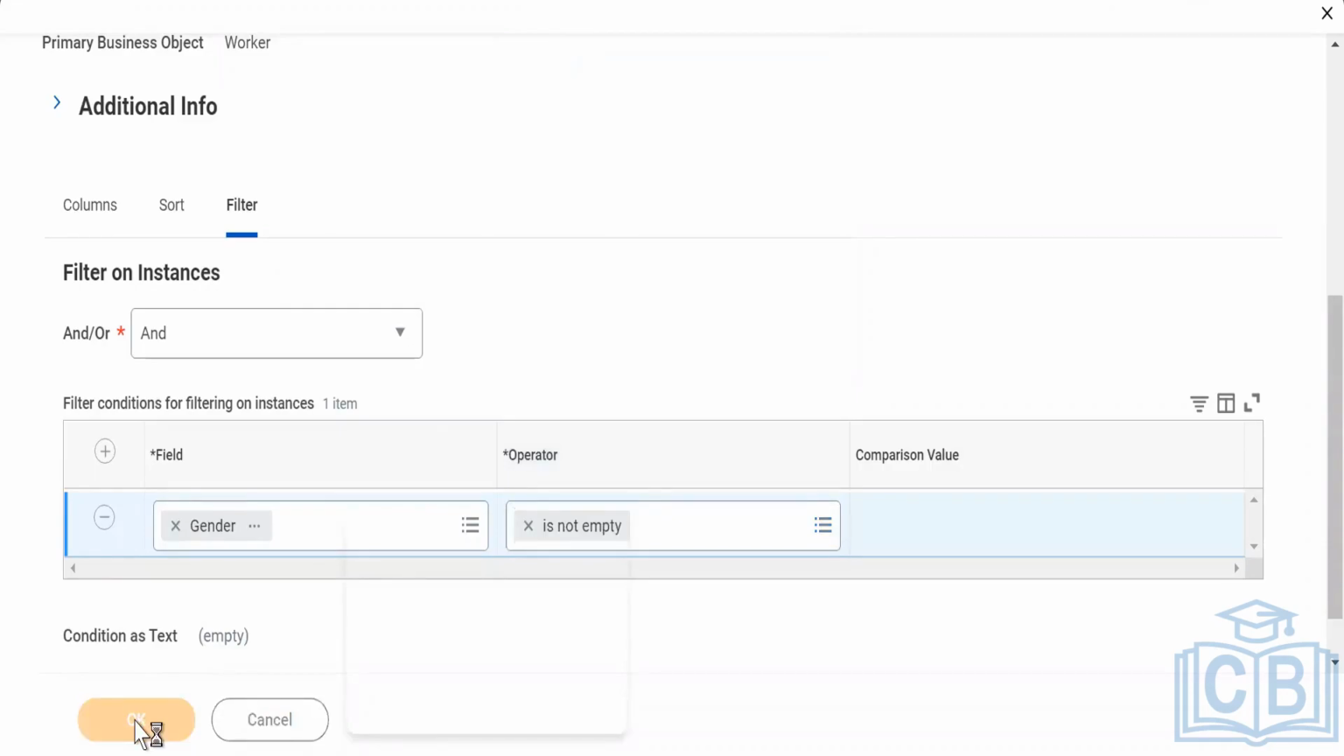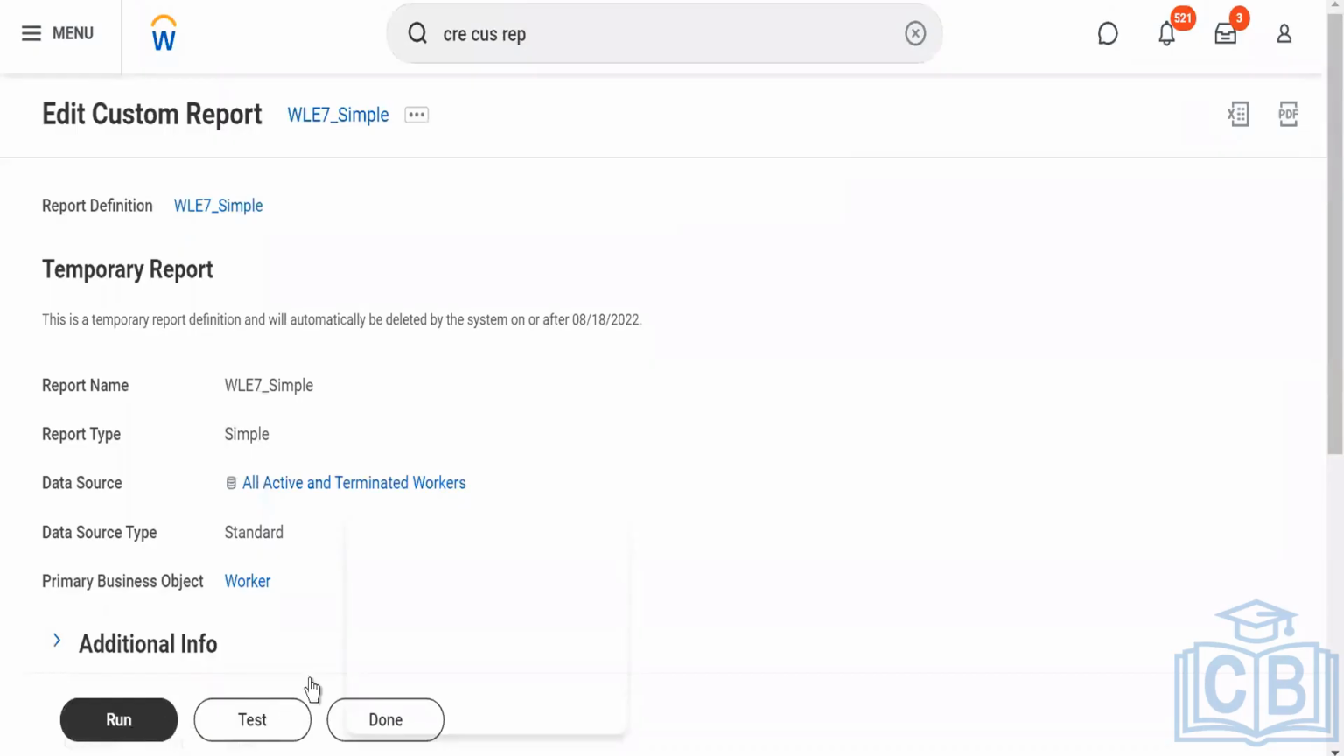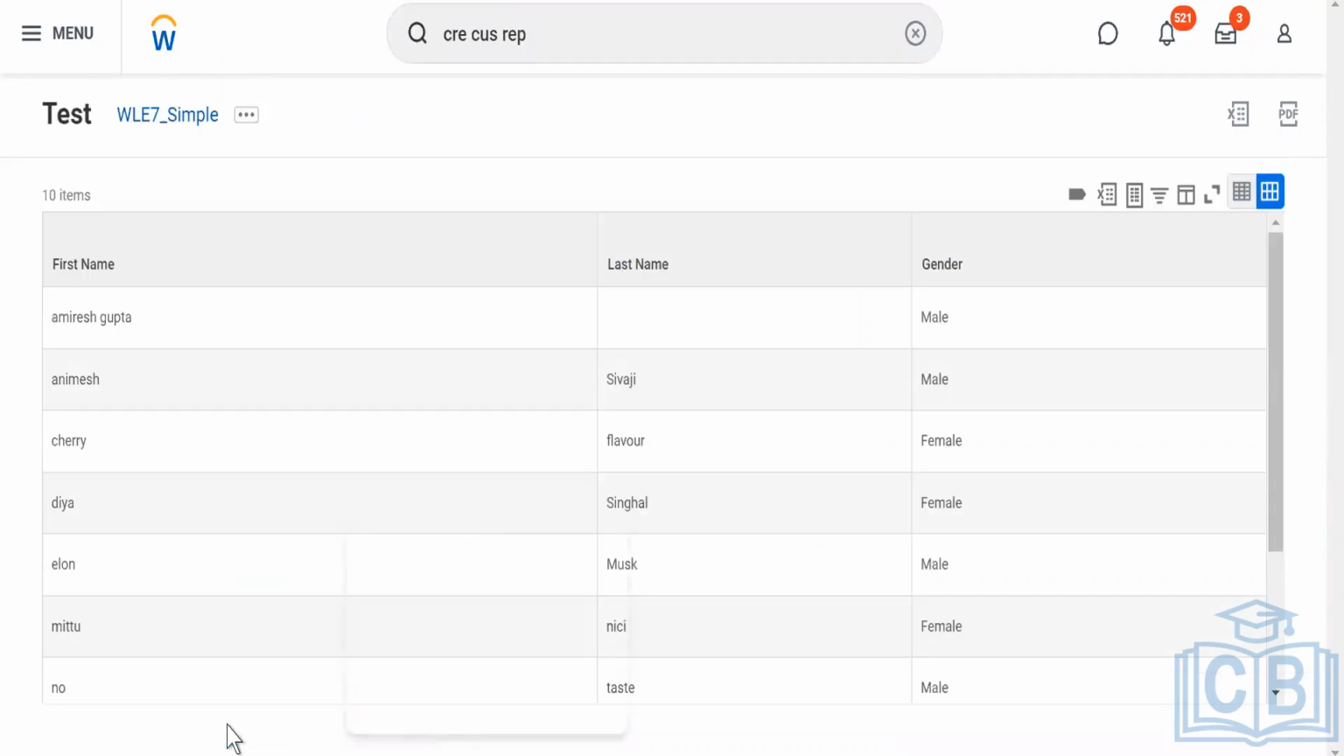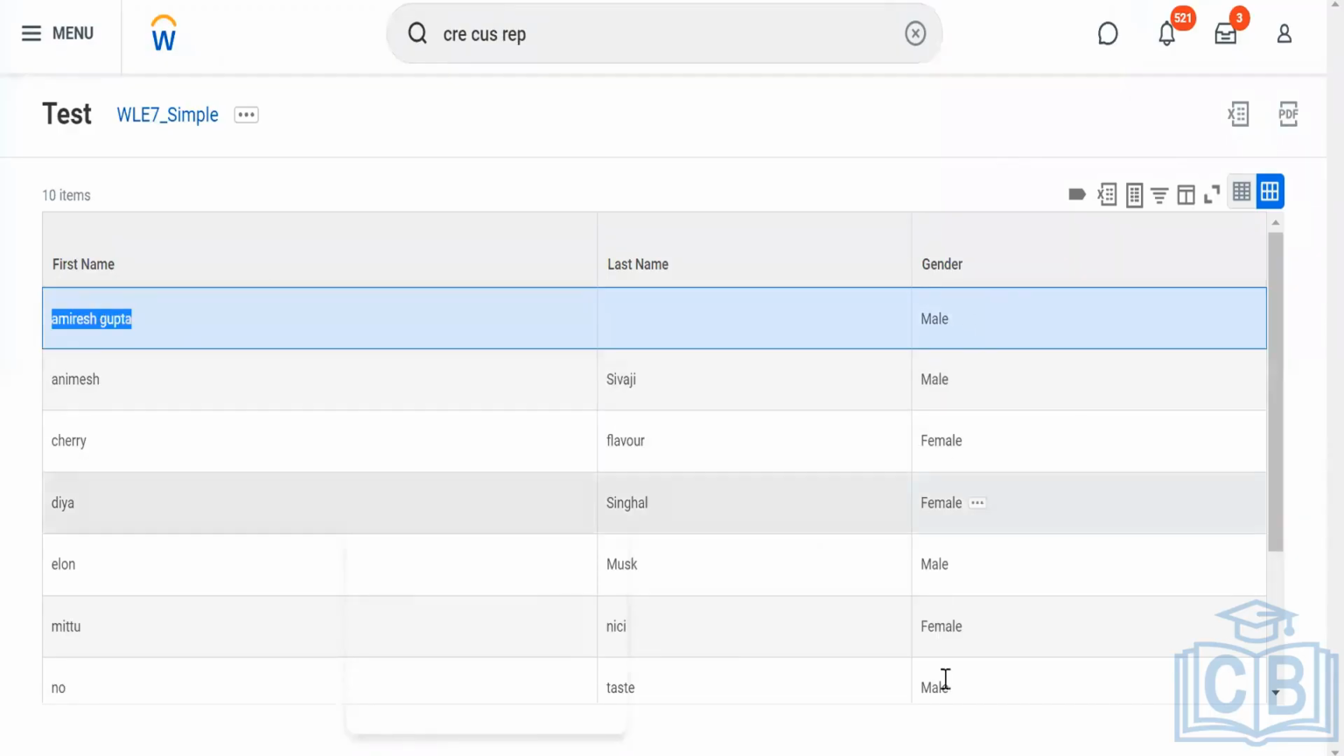If the gender is blank, that person is not. That's a fake value which is coming. And then let's test it. Now you see, you're getting the values. Amrish Apta. Last name is blank because they have put the first name and last name together. That is also a challenge, but at least the values are coming in a better format.